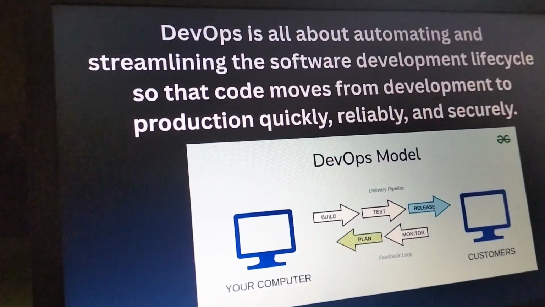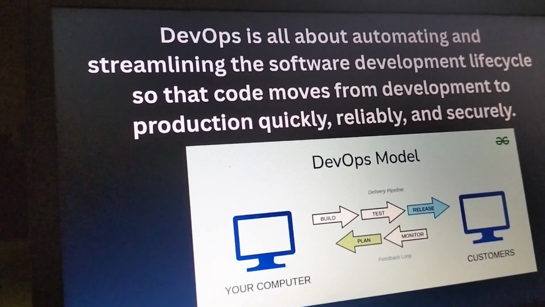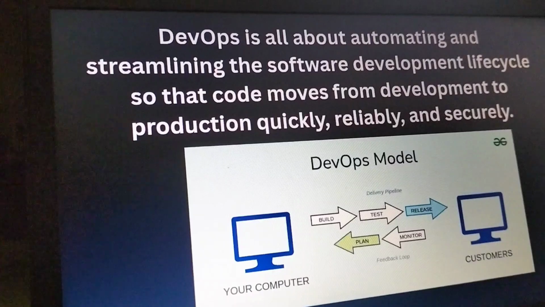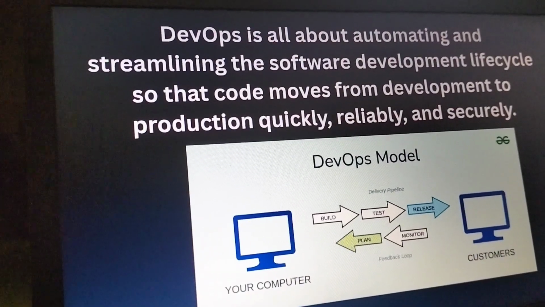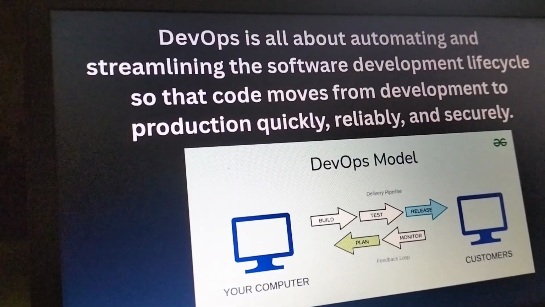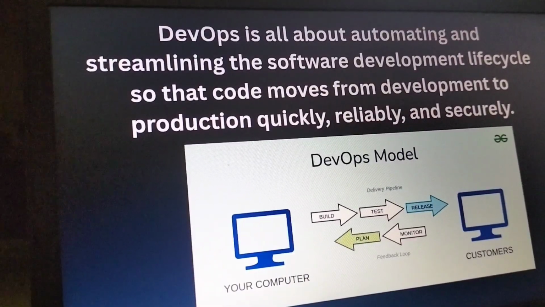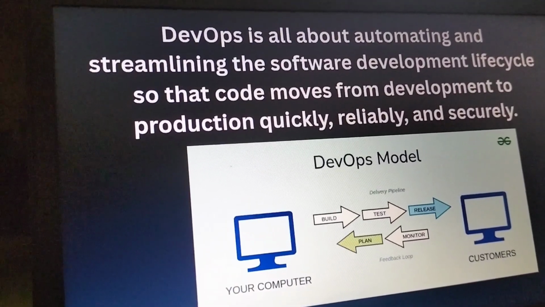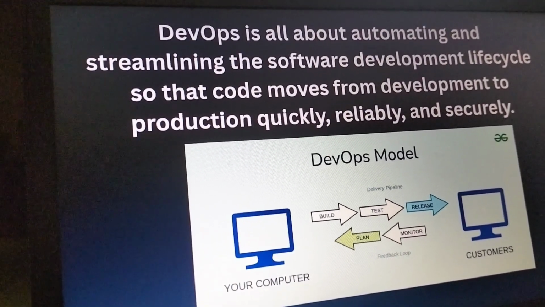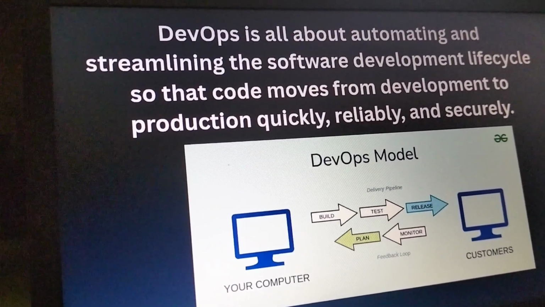DevOps is all about automating and streamlining the software development life cycle so that code moves from deployment to production quickly, reliably, and securely. Delivery pipeline and feedback loops are there. In delivering the software, first they will be building a code, test it, and release it. And once the customer is satisfied, then they will monitor and plan. These are the steps carried out regularly in DevOps.